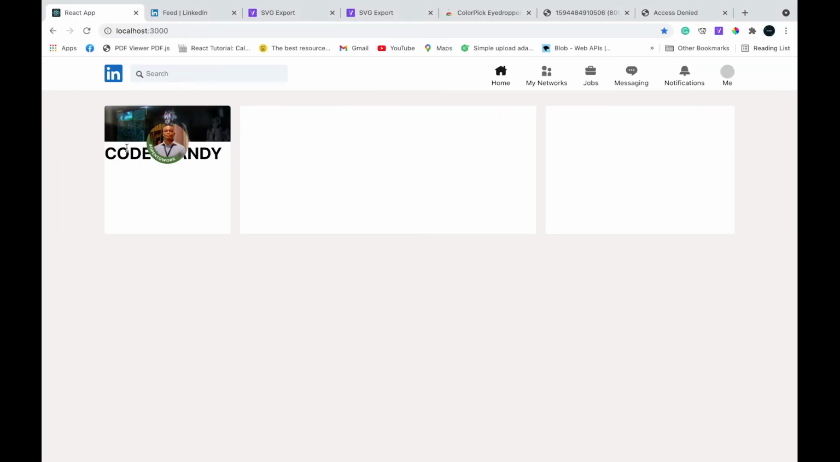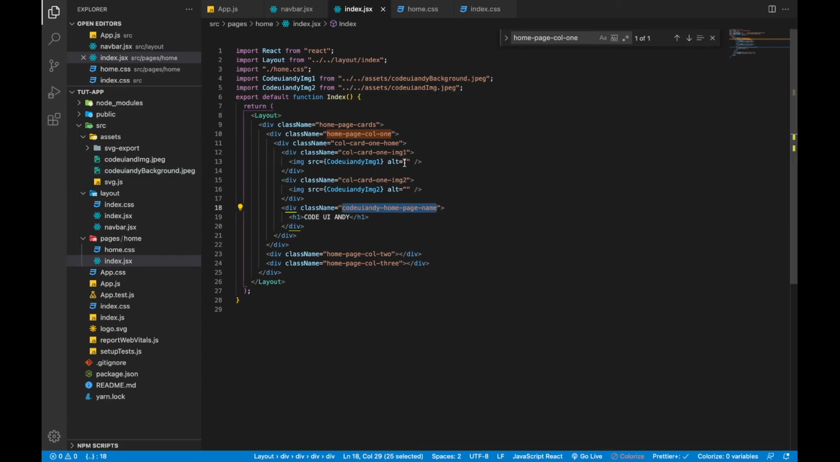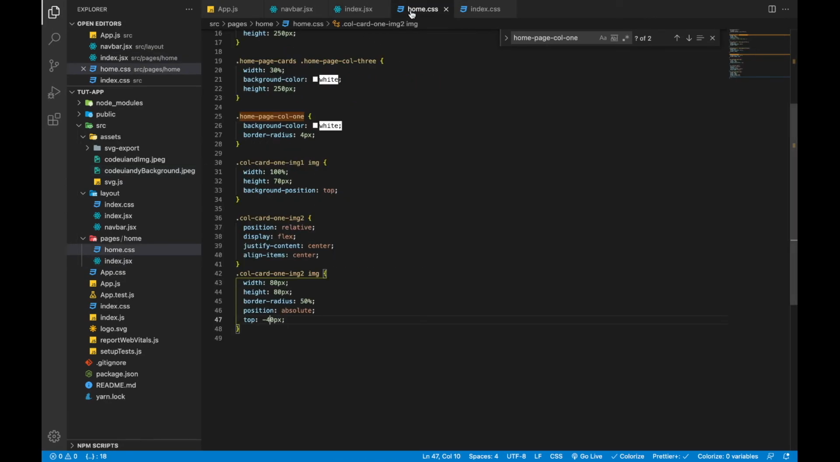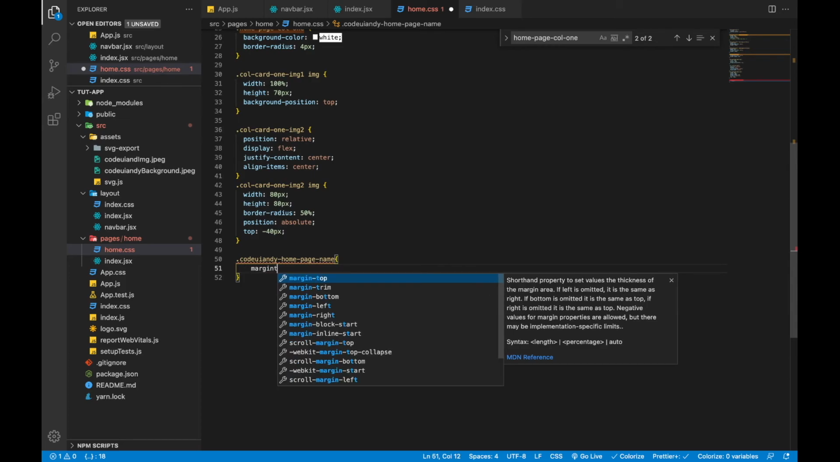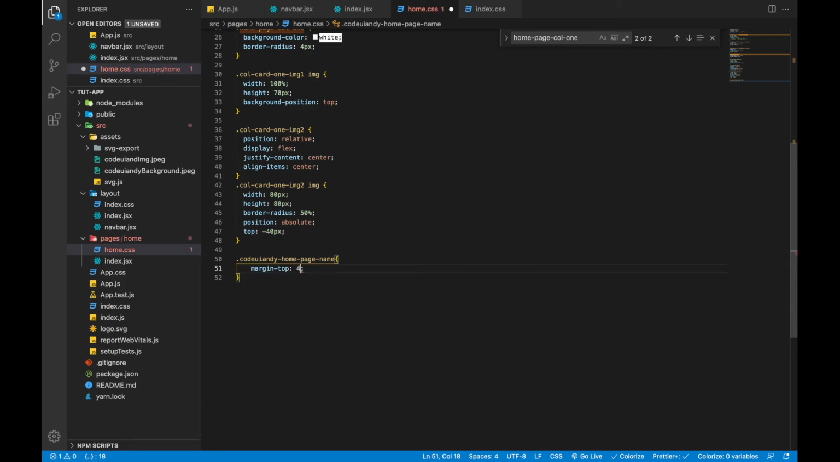So you notice what happened here. This H1 is not aware of this image because we used absolute position. If we would have used something like relative, it would be aware that there's an element here, but the element has been moved to the top, but it will still obey the element's original position. But absolute position does the opposite. But that is not a problem. We can take this down by using margin top of maybe 40 pixel.